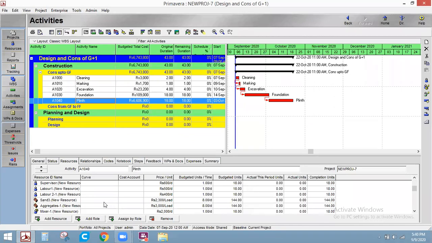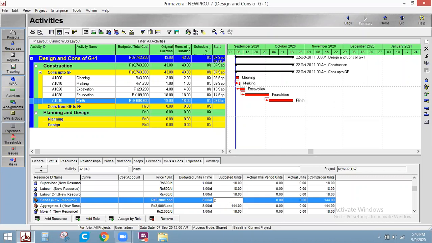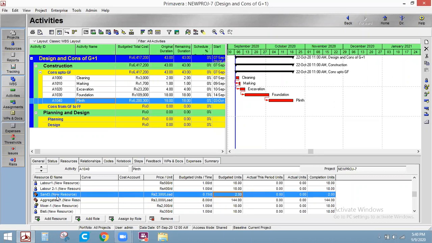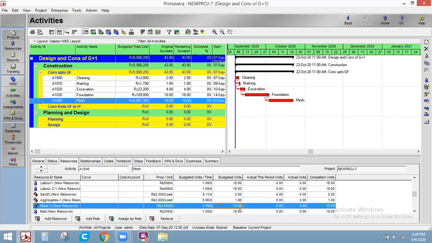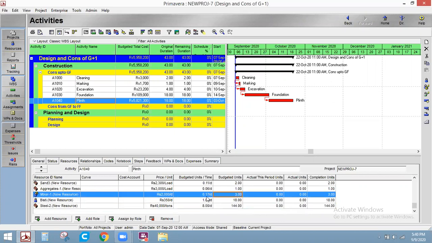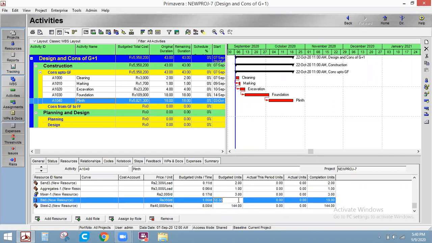This sand, we want only 1 load for this, or do we consider 2 loads? That's enough. Aggregates, we want only 1 load. Mixer for 3 days. What you have said is correct, but we want it for 3 days. Bisti we want for the curing part. We will consider 5 days for Bisti.